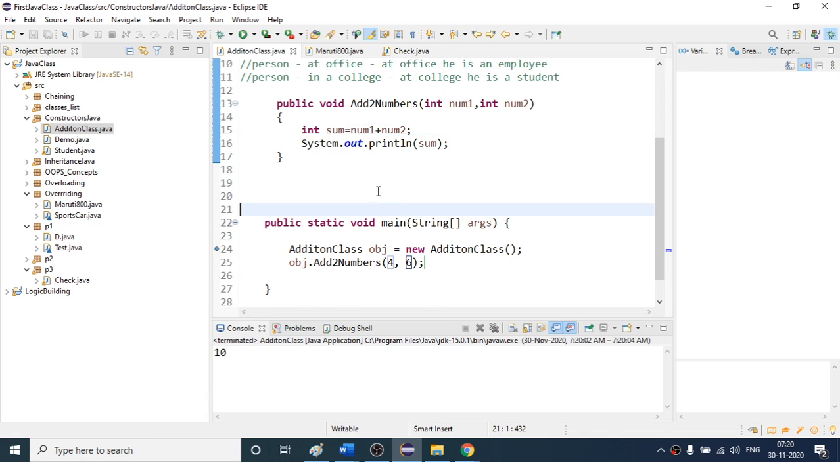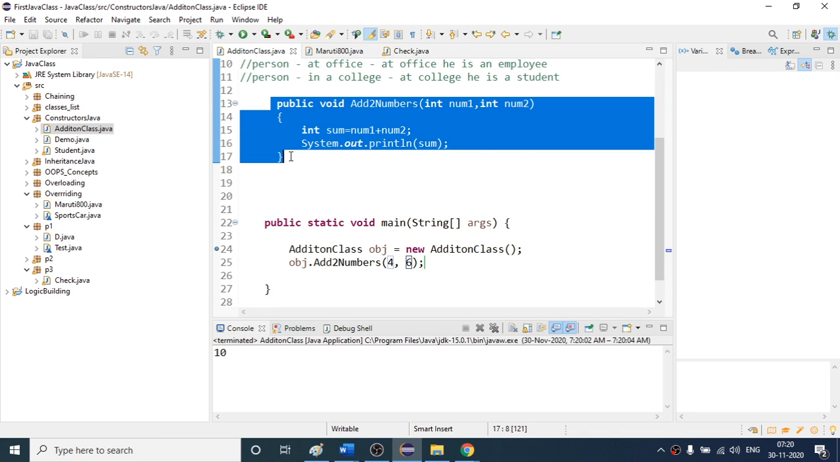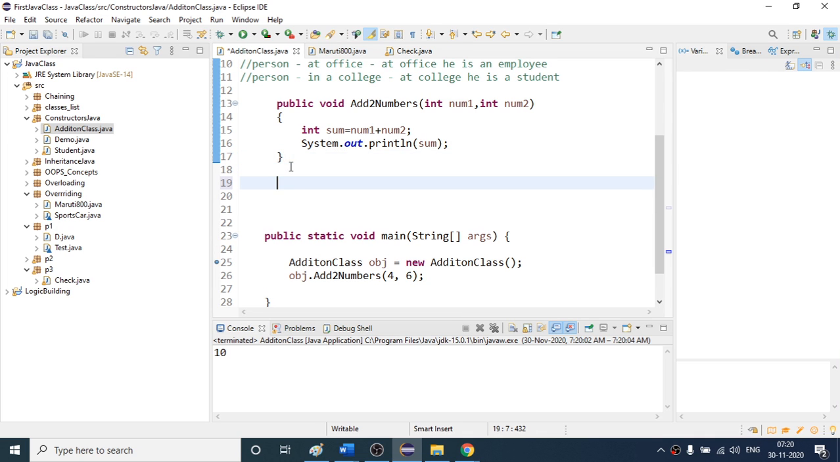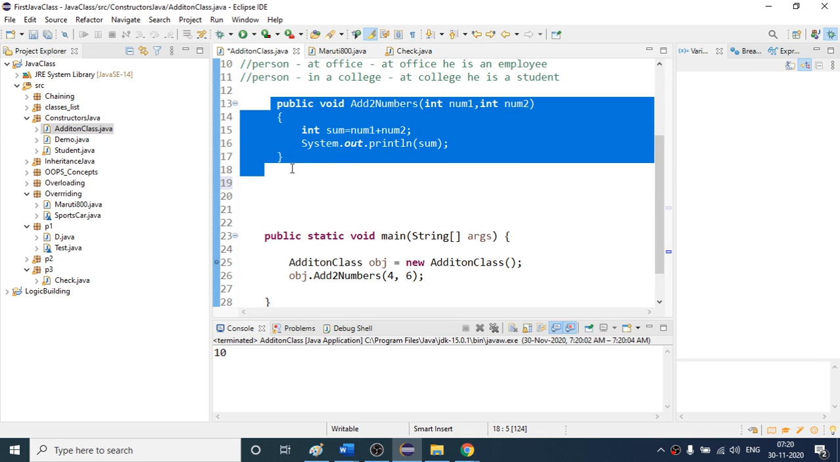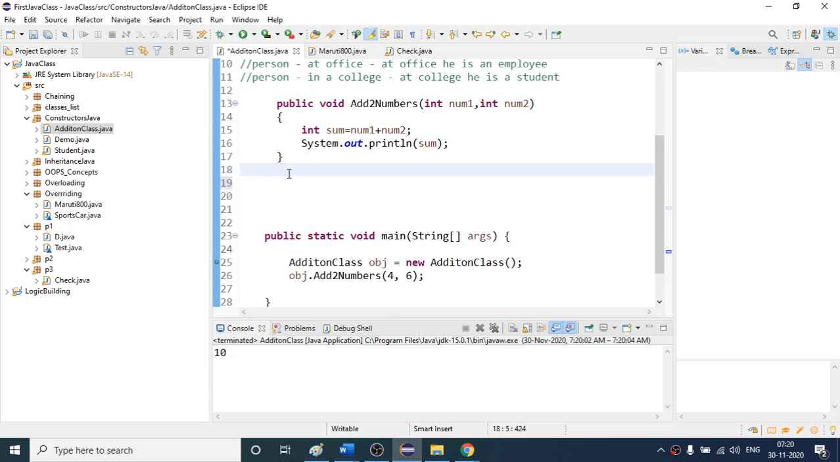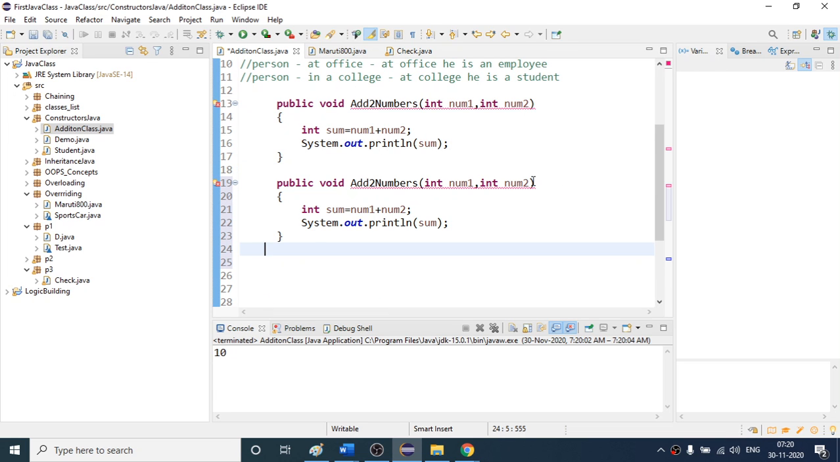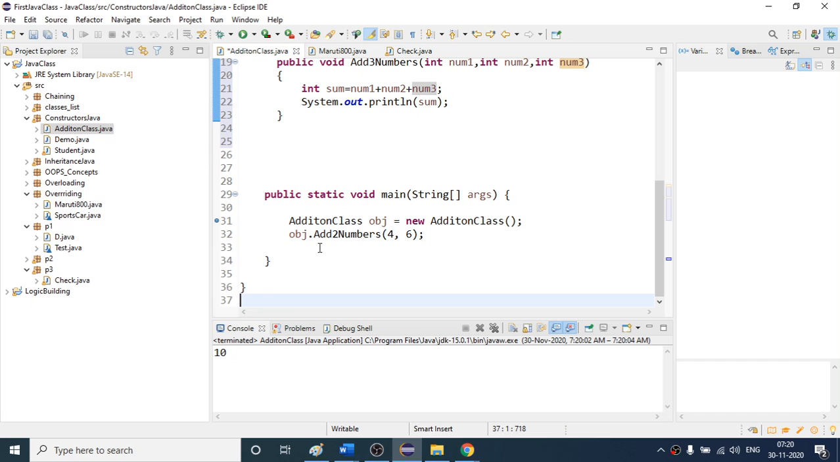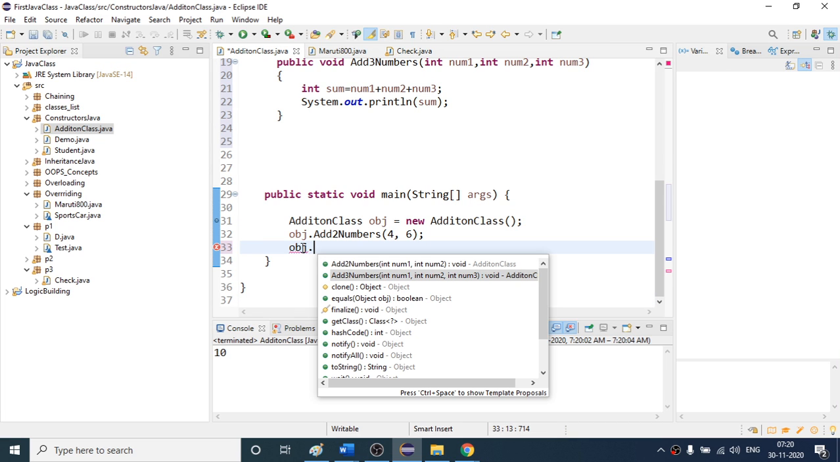Okay, so just assume that I want to calculate the addition of three numbers. Again I will have to create a separate method that can take three numbers. So instead of number 2, I will add one more number like this. I will change the method name, addition of three numbers, and I will say number 1 plus number 2 plus number 3. And here I can call this method again in the same way, obj dot addition of three numbers.